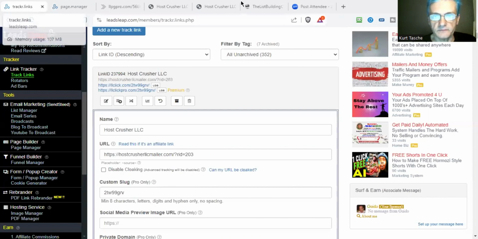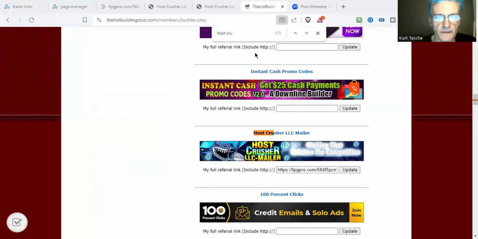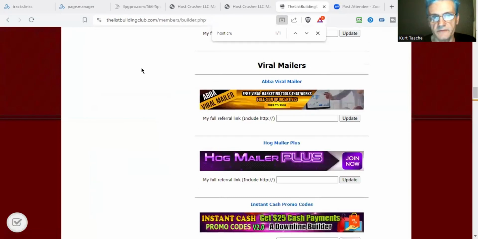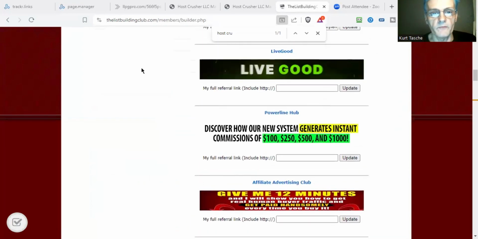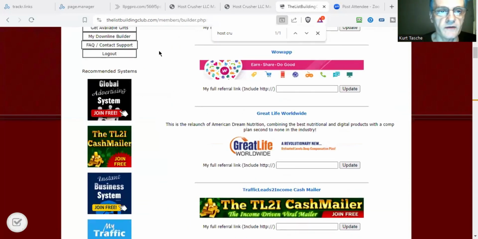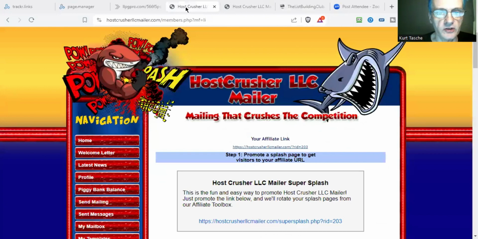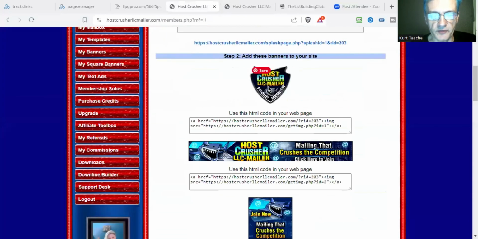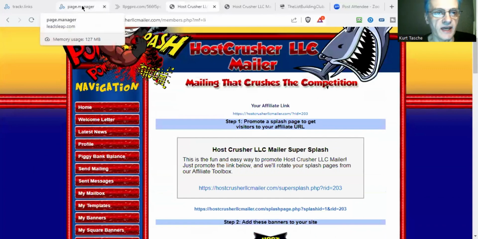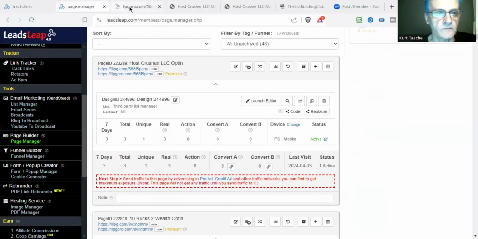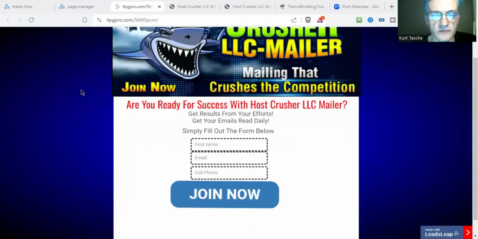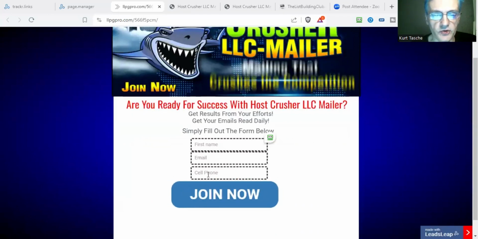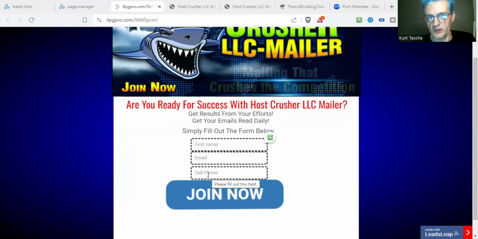Basically, what we did is we talked about utilizing Downline Builder to build your list. So we went and grabbed, and we're using Host Crusher as an example, some graphics from here. We created an opt-in page.